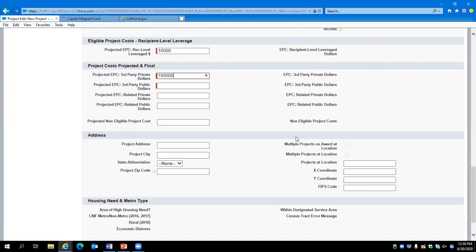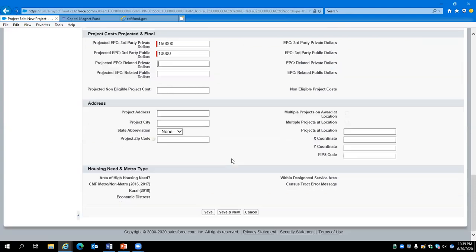The CMF funds is $10,000. Those will help with any closing costs, so we will enter those $10,000 here in the third-party public. And then there are no eligible project costs from related sources, so we will leave those blank.